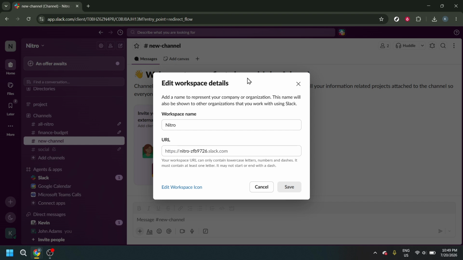And that's all there is to it. To find your workspace URL on Slack, click the drop-down beside your workspace name, then look for the workspace URL in the menu. Once you spot it, you've found the address you need.